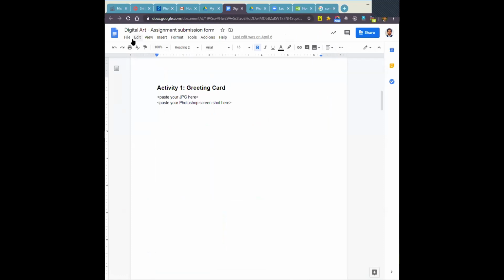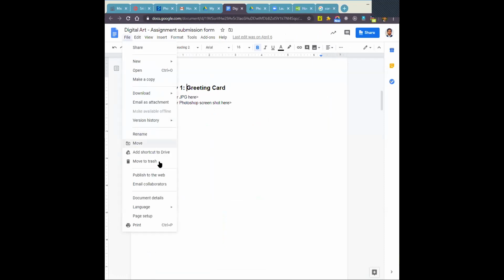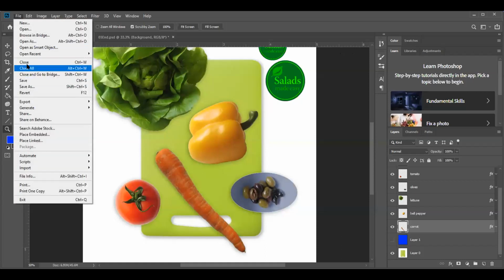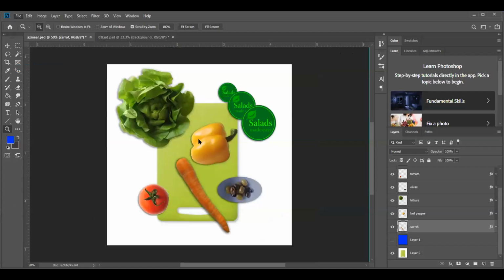All right. So what you do is you go to File and download this as a Microsoft Word document, and then edit that document. You can paste it there. Okay, so let's get back to Photoshop again. Right, so here is our Photoshop. I will close all.